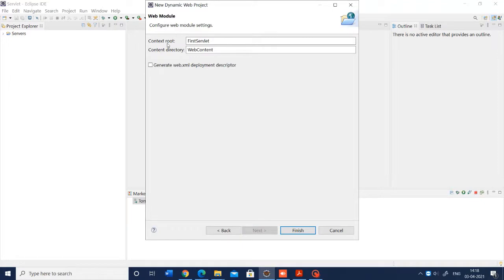Then here it is asking about the context root. It is the name of your project. It automatically created the web content directory, and inside this directory we require the web.xml deployment descriptor, so we need to check it. We have already discussed this file. This file will tell you about the mapping between your client request and the servlet which is there on the server. It may be possible that on a server we have different servlet applications, but we need to call that particular servlet application as per the request from the client. So we need to select it. We just click on finish.